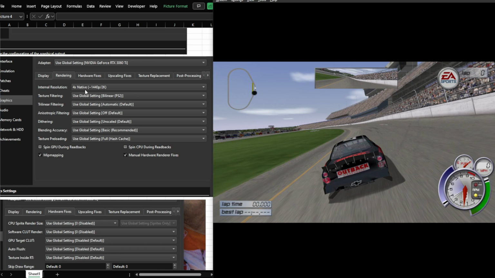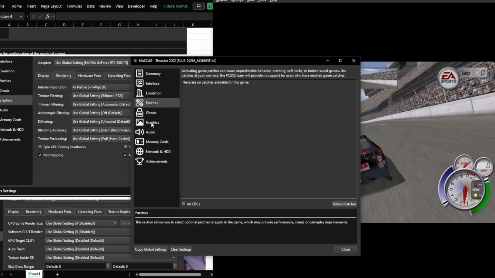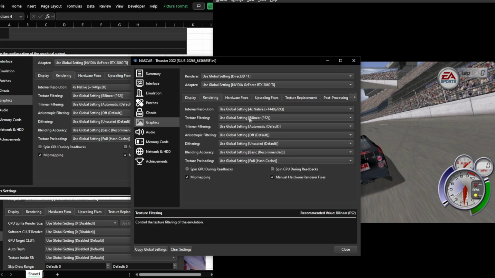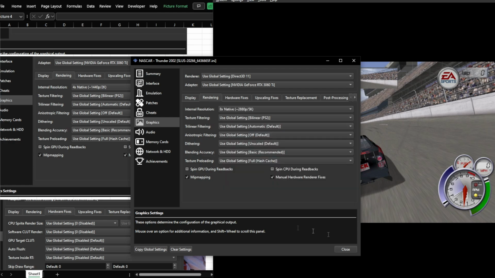So you can run this higher if your computer can handle it, but I know with the Thunder 04 mods, running it higher isn't really all that great. But you know what? We're not doing high-res textures in this one, so I'm actually fine with setting this to 8x.